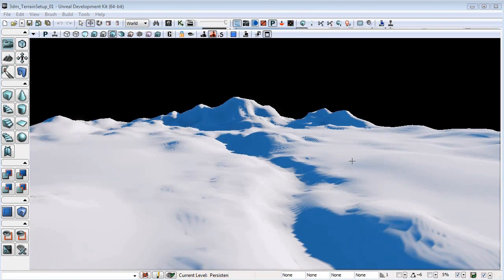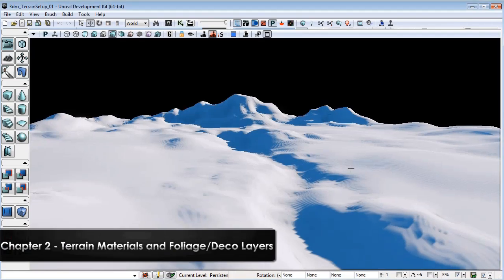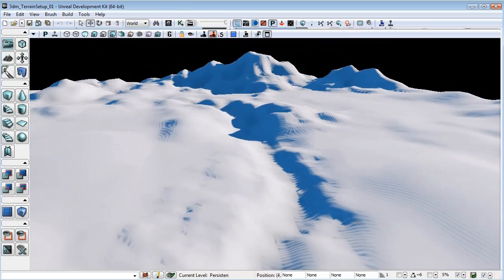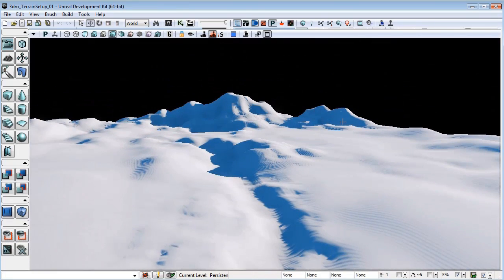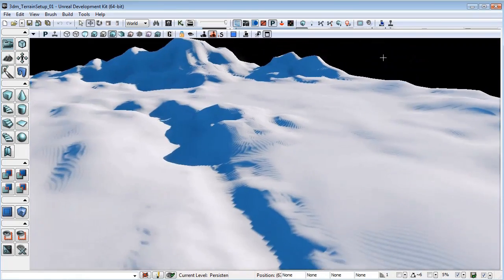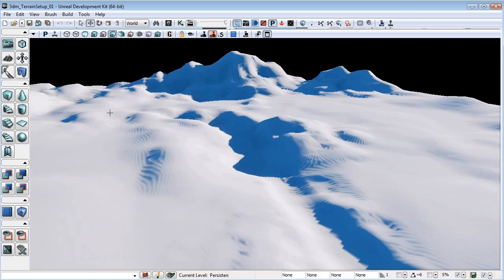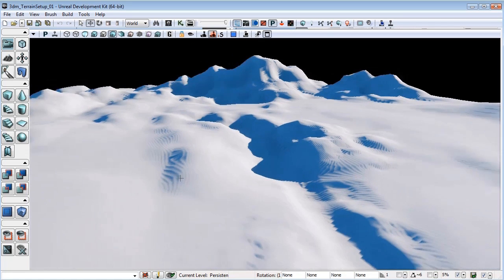I went ahead and finished sculpting our terrain, and I also removed our main material that was on our terrain just so we can start fresh. I also made our light a little bit brighter just so we can start seeing the textures when we start adding them. The first thing we want to do is add a main material to our terrain. This material is going to encompass our entire terrain actor.